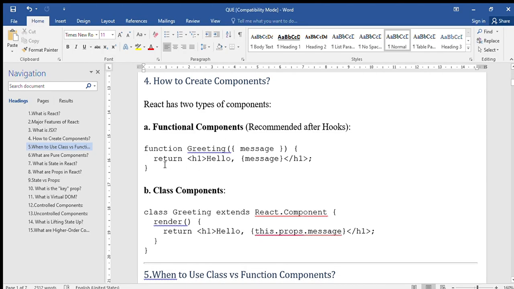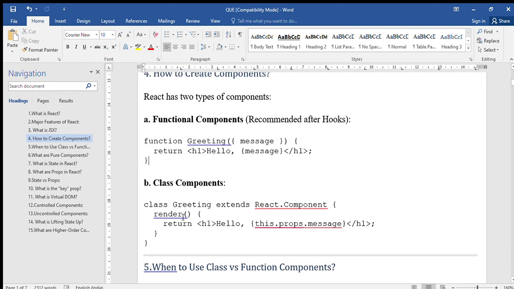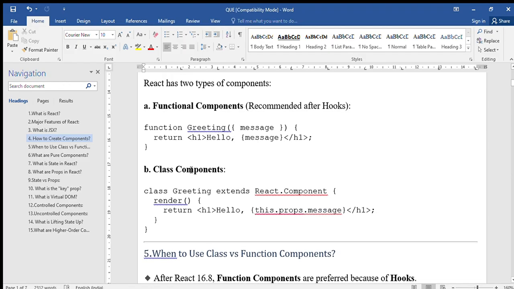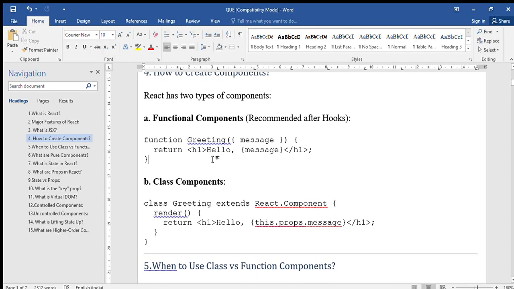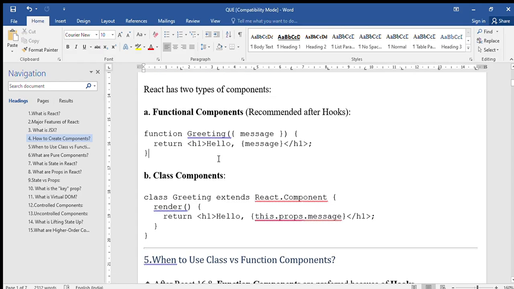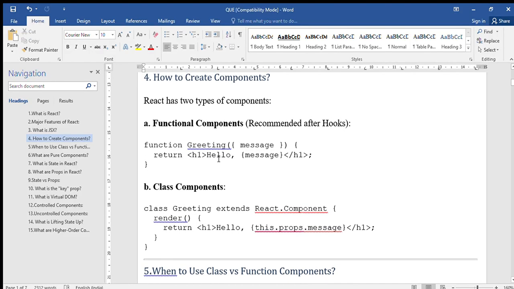Suppose we have some code, and the same logic I have written using functional and class components. We need to write just this code when using a functional component, and instead, if I am using a class component, then I need to write this whole thing. So we can see here functional components are always preferable. It is very clean and understandable code. So generally there are two ways to create a component, but we generally prefer functional components.